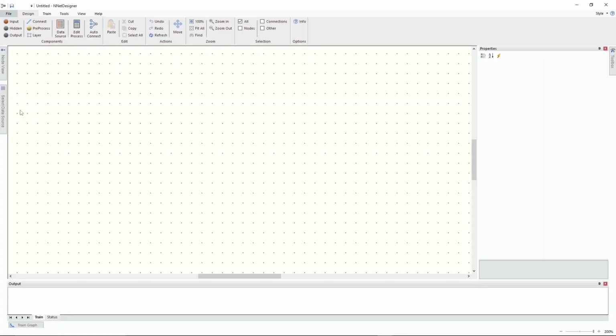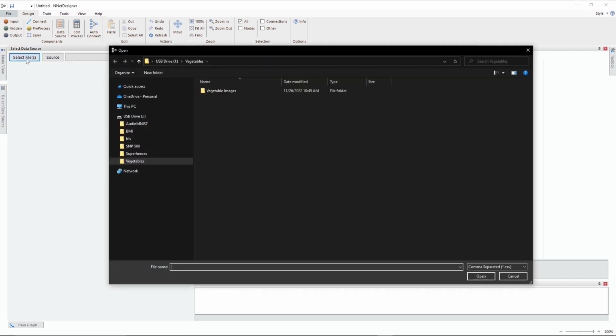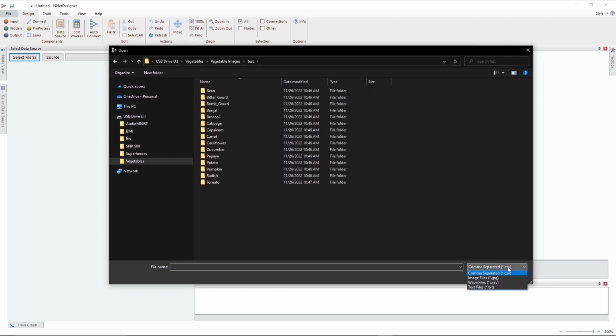In this video we set up and train a fully connected image classification neural net and a couple of convolutional nets using the vegetable image dataset downloaded from Kaggle. The link is in the description box below. The vegetable image dataset includes 15,000 training, 3,000 validation, and 3,000 test images of 15 types of vegetables.